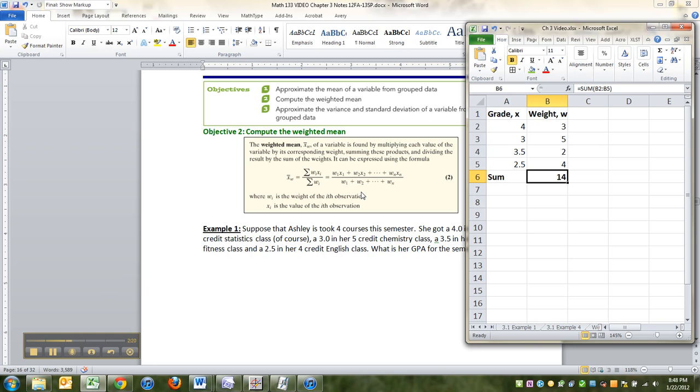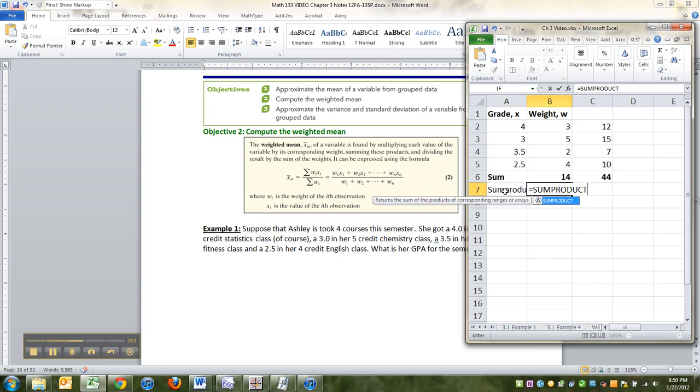If you look at the formula, we found the sum of the weights. There are 2 ways that we can find the numerator. You can go through the trouble of finding x times w for each one, and then filling out the column, and then finding the sum. That's one way. Or you can actually just find the sum product. In one fell step, you can type equals sum product. It's a command, and it's going to ask what's your first array? My first array is my x's, comma, weights, close parentheses, enter, and there you go.